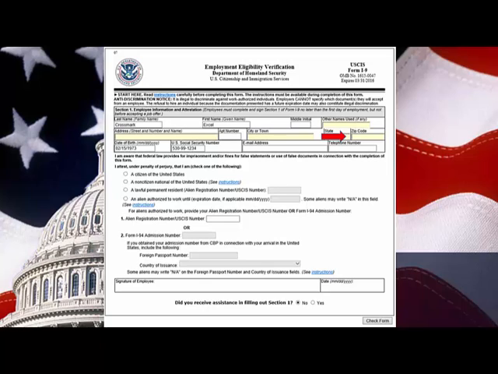Also, verify your date of birth and your Social Security number. Email and phone are optional and are not required. Please make sure your first and last name match exactly as it appears on your Social Security card. Also, ensure that you provide a physical mailing address. P.O. Box addresses cannot be accepted.